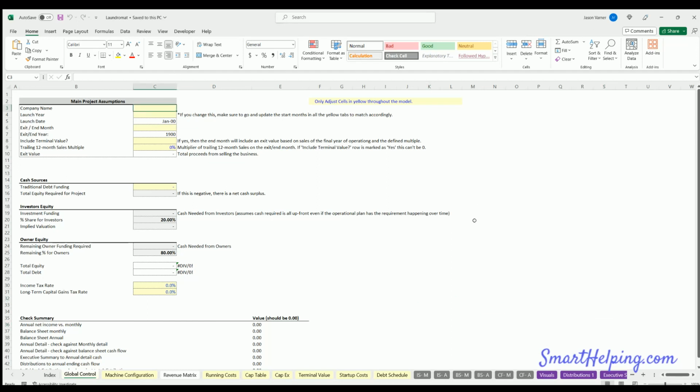So company name, doesn't matter. Launch year, let's say it's 2024. And exit, this is a 10-year model, so we'll run it to the end. Terminal value, that's not really what we're worried about. Debt, that will be relevant. So we've got our general timing assumptions.